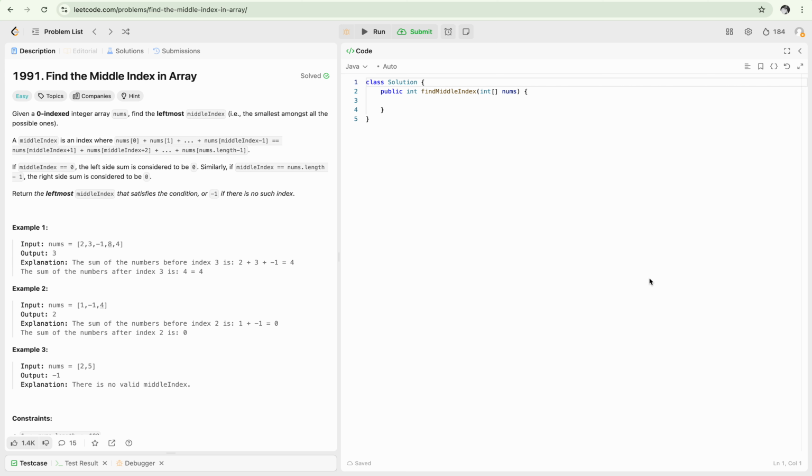Hello guys, in this video we are here to solve a very interesting problem. Of late this problem is coming up in a lot of interviews, and from my own personal experience I've seen that this problem is being asked quite a lot. The problem is: find the middle index in the array.